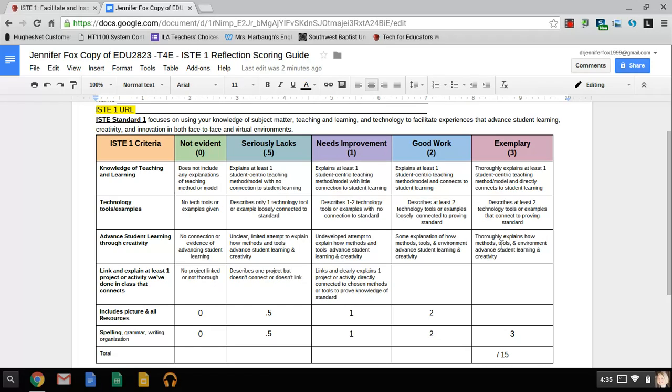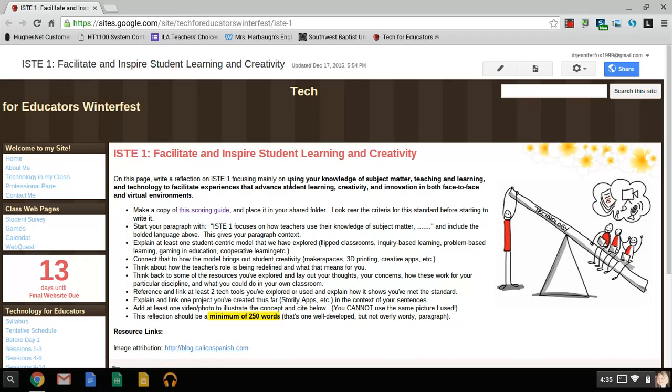You also have to make sure to connect how the method that you choose and the technology tools that you explain affect student learning and creativity. I'll point that out in the example that I'm going to read. Then you need to link and clearly explain one project that connects and proves that you've met the standard. You will include a picture, and any links to outside resources you will put at the bottom of your page. And I do count spelling and grammar. So those are the criteria for this paragraph.